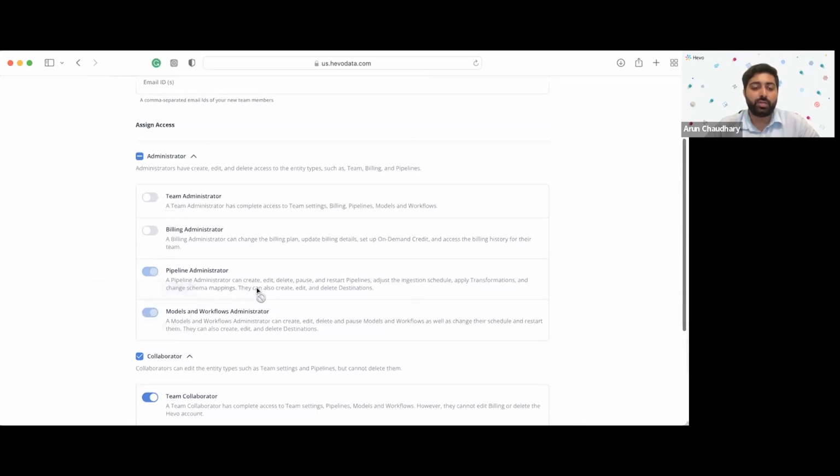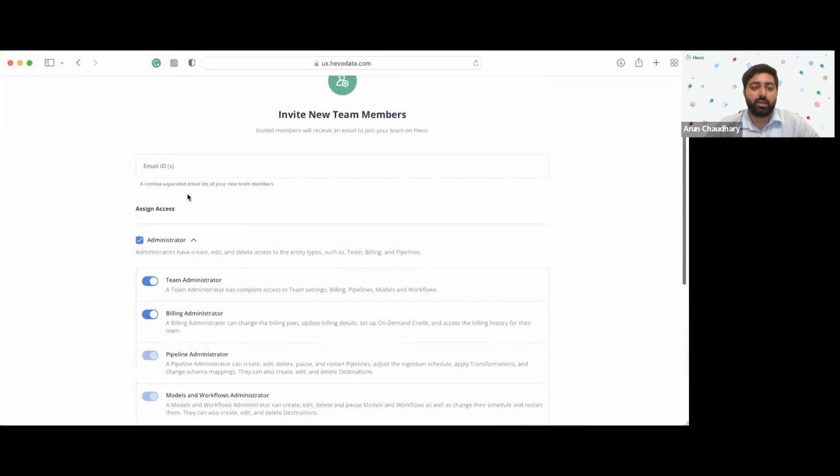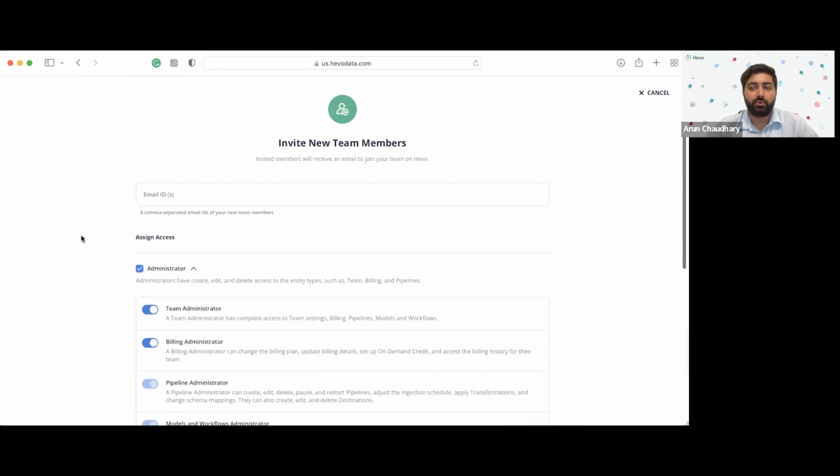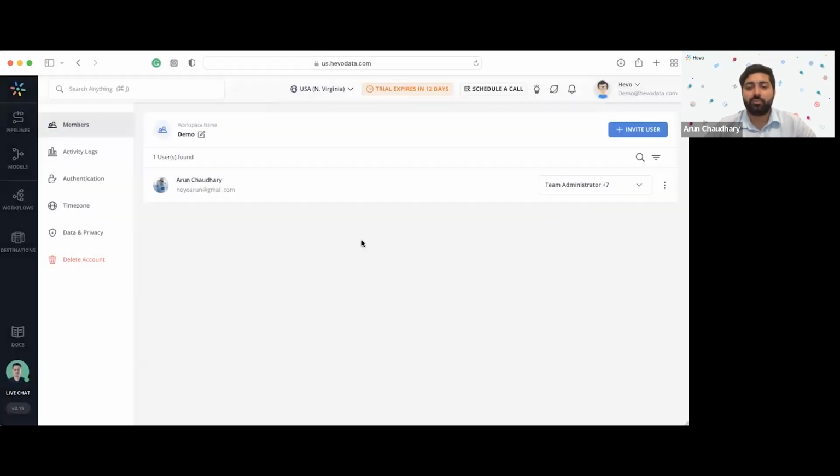If you want to create your pipeline, if you want to create your workflows, if you want to add to the billing, or if you want super admin, as in the team administrator, these are the toggles which are available for your admin. Right? And the user which I want to include in my account, I can add the email ID over here. Okay, so that was about the RBAC or the role-based access control.